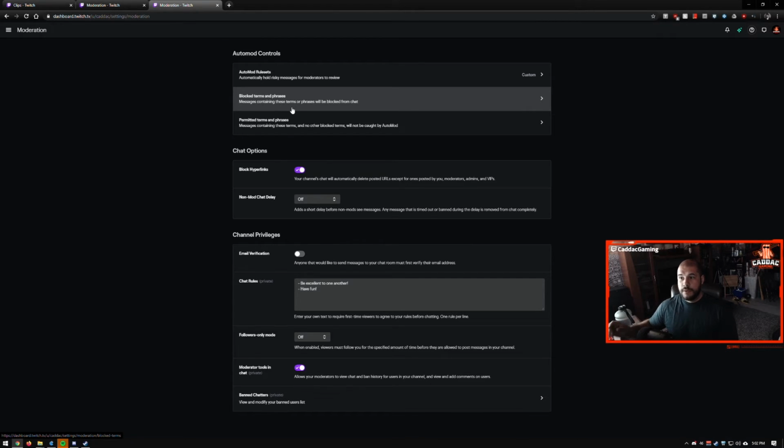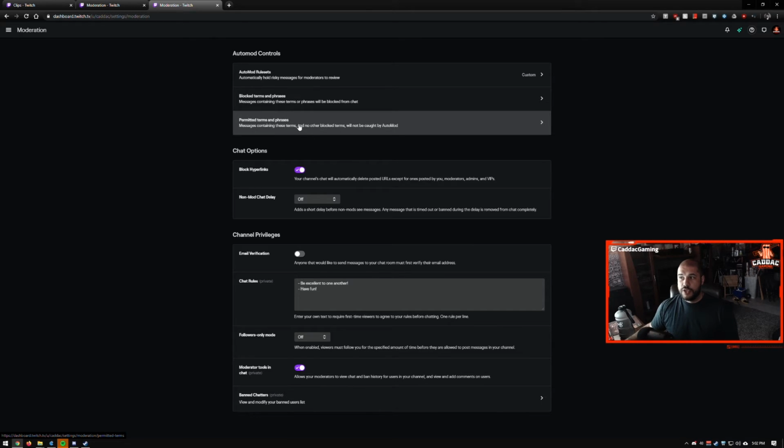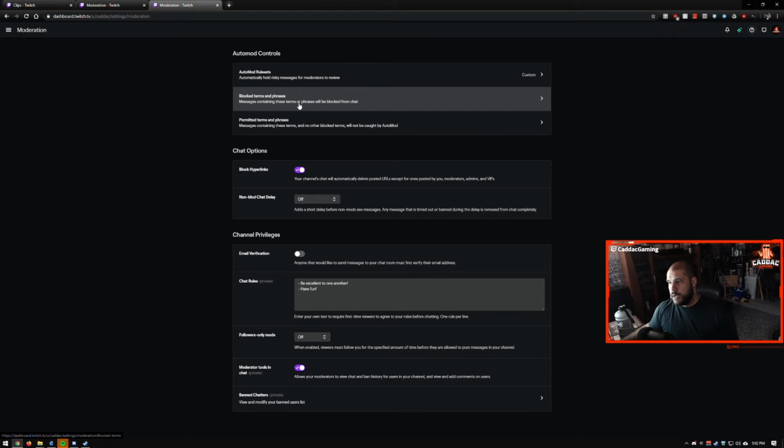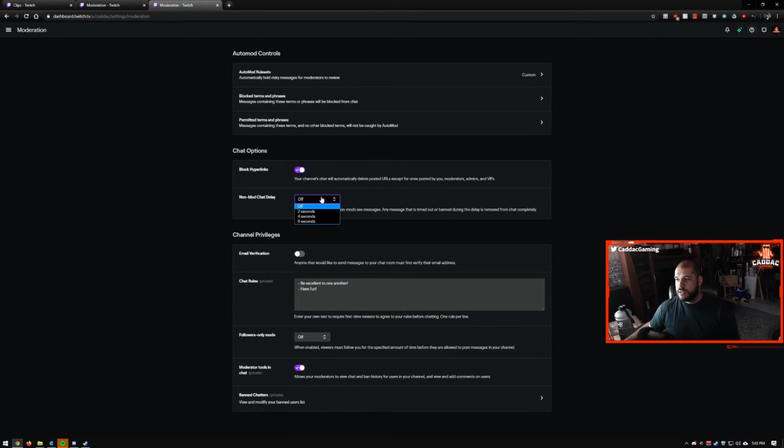Anything that's automatically blocked will show up in your chat, and it'll say allow or deny. If you allow it, it'll add it to your permitted terms. If you deny it, it'll be added to your block terms. Keep that in mind. Block hyperlinks, like I mentioned, if you have this on, only VIPs, Twitch admins, your moderators, and yourself can post links in your chat. Keep that in mind. If your mods are complaining that they can't keep up with chat and it's going too quickly for them to be able to moderate it, you can add a delay so that your mods are reading chat in real time, and the chats get delayed going to the stream by a couple seconds, 2, 4, 6 seconds. If they're complaining that they can't keep up, I would suggest turning this on.